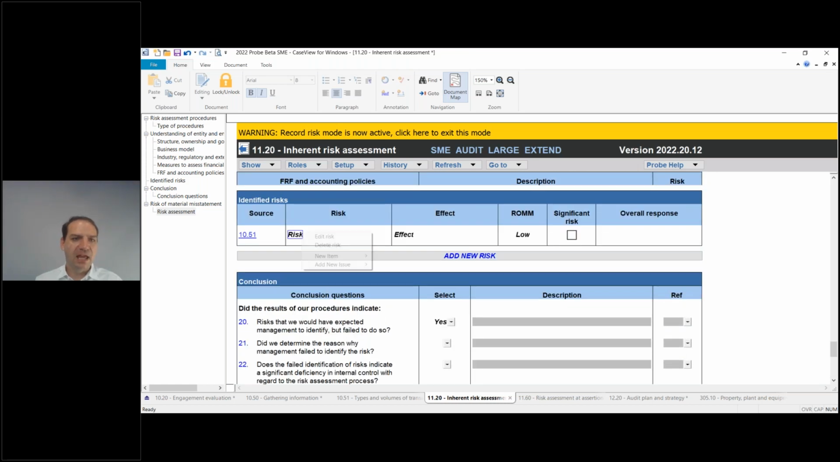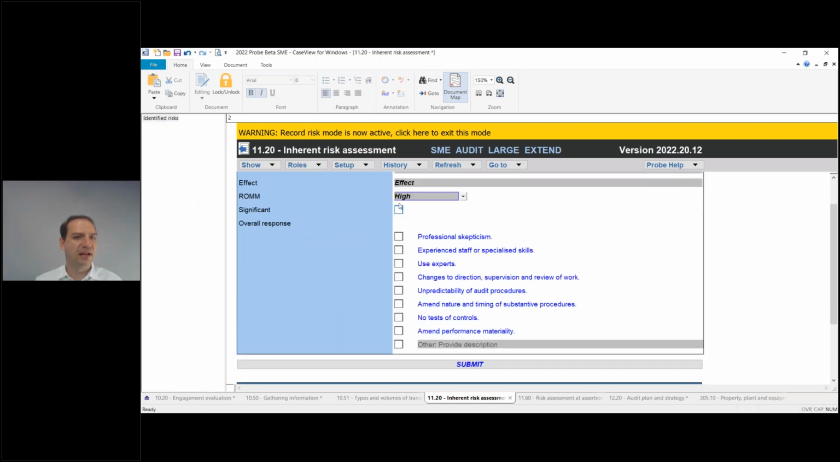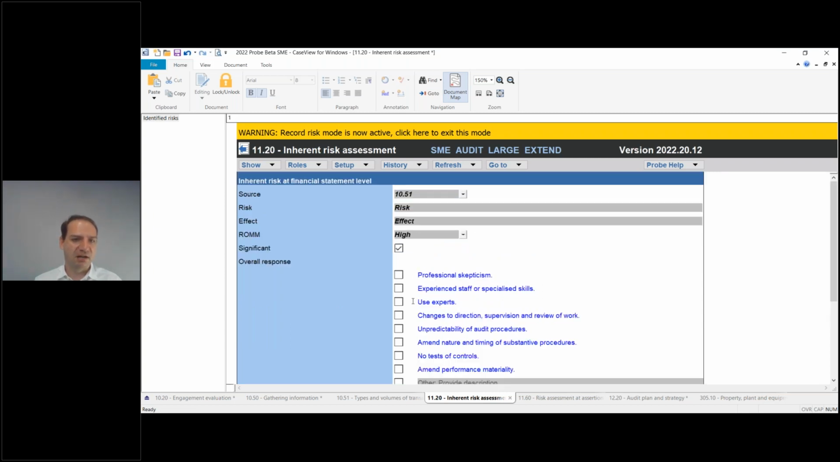Okay, so I started off with low, just to show you what a low risk assessment would look like. If I go and edit the risk, and I go medium or high, but I'll go high in this scenario, and I'll even say that it's significant. Now you can see that my risk dialog just expanded. So it's also your first look at the new risk dialog that I mentioned earlier.